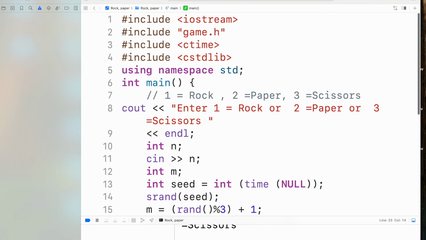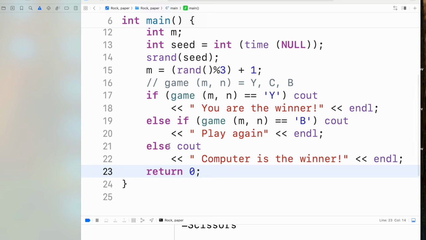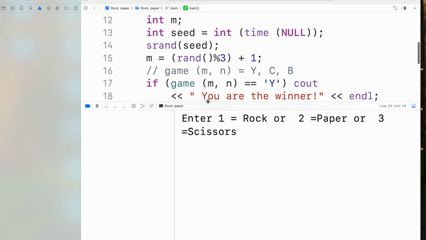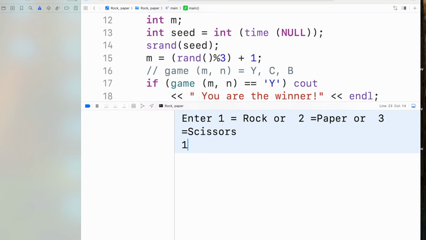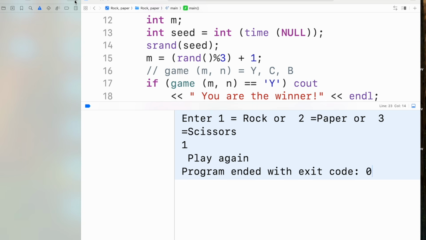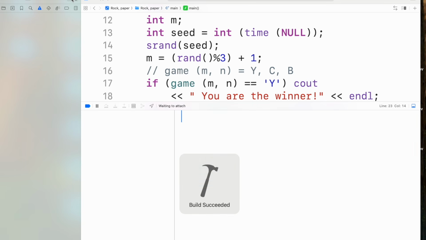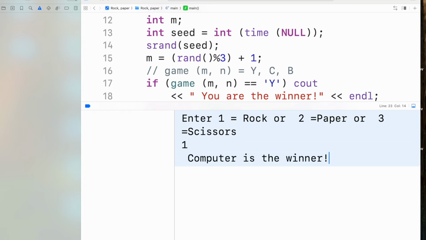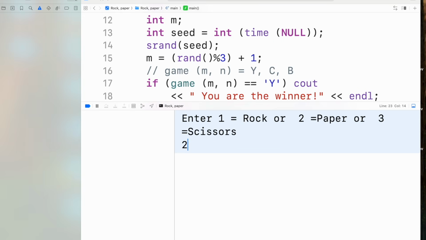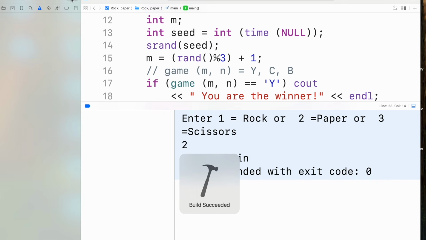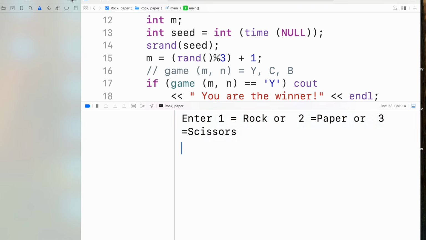Now it's time to run our beautiful game to see if it works. It seems it is complete and we just run it. I enter one, then I am winner and I run it again. I enter one, both are equal. I run it again and computer is the winner. So you can play this game as many times as you wish.